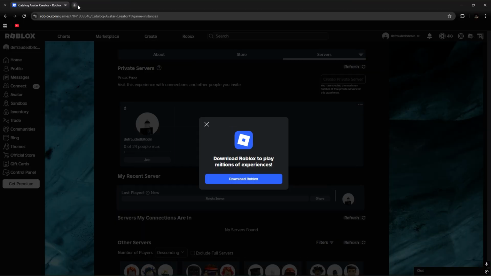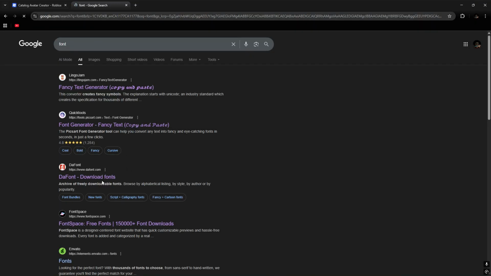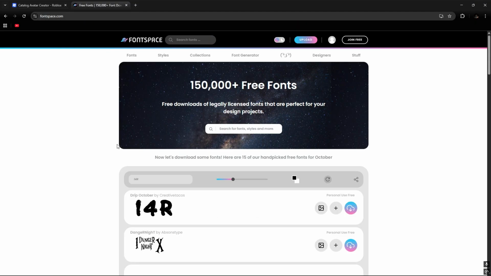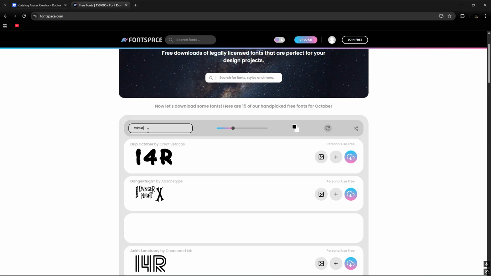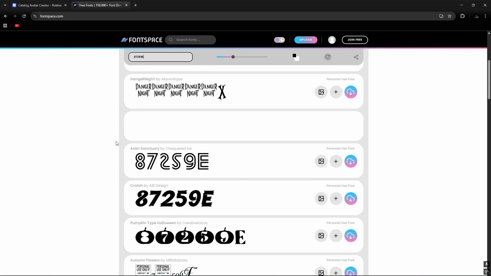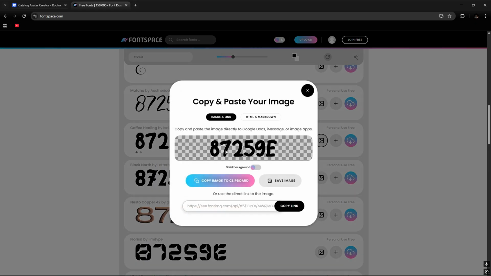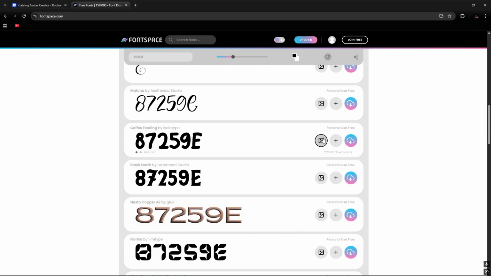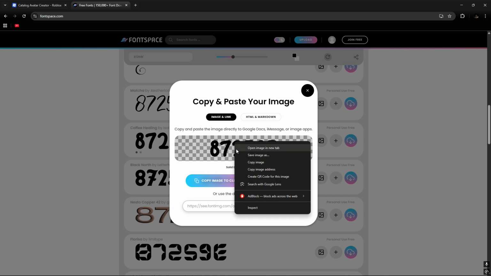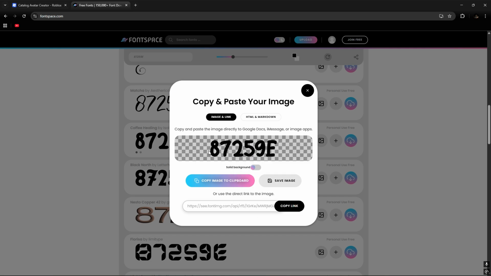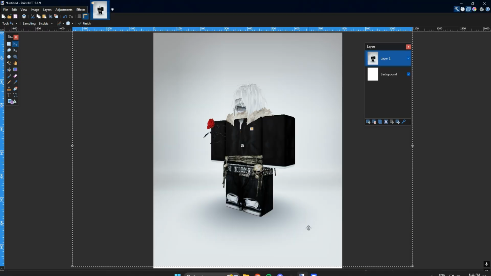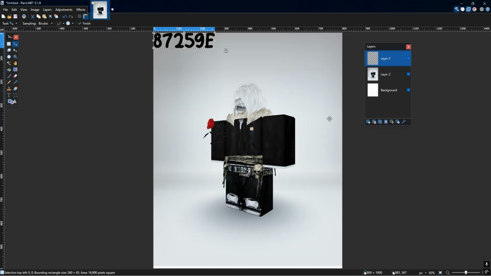Now just search up, I have this font website I use, I'll link it in my Discord server. Just paste the code in here, find a font you like, so I'm gonna just use this one. Just click this button right here, open, and then just click copy. Just right click it and click copy image. Go back to paint.net, make a new layer, and just put it however you like.